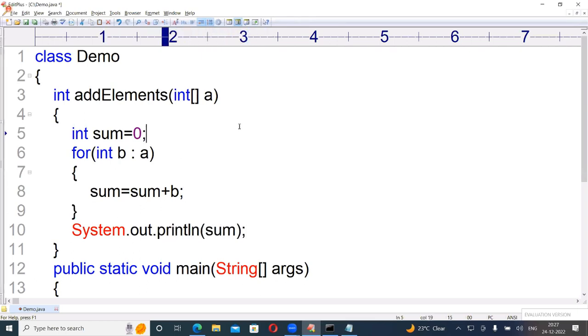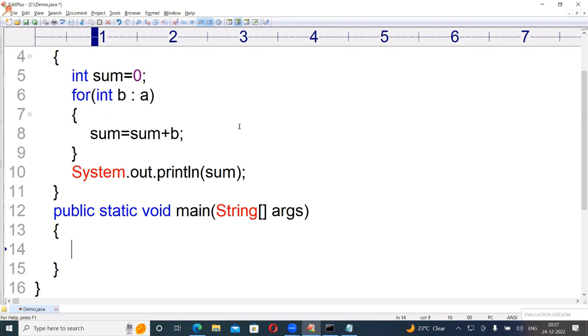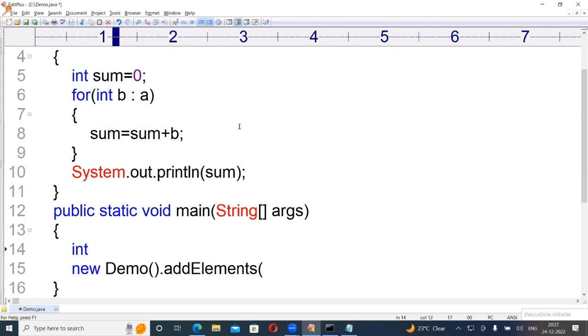Next, here replace with void. This method I want to call. How to call? New demo dot add elements. Now, okay, I will initialize. How to initialize? Integer array x equal to new elements. Elements you can write. Can I write like this here?